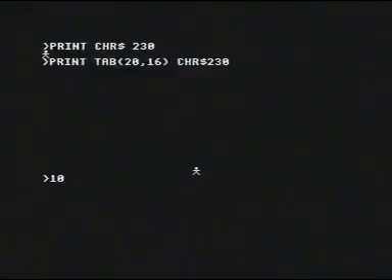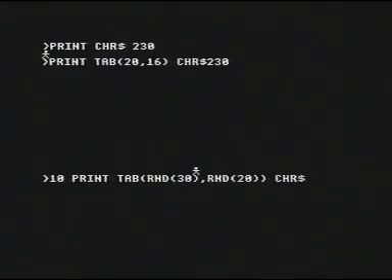So 10, line 10. Print, and let's have it at some random position across. RND brackets 30. That will give me a random horizontal position up to column 30. And let's choose some random position down the screen, somewhere in the first 20 lines. And at that position, we'll print CHR dollar 230, the little man.